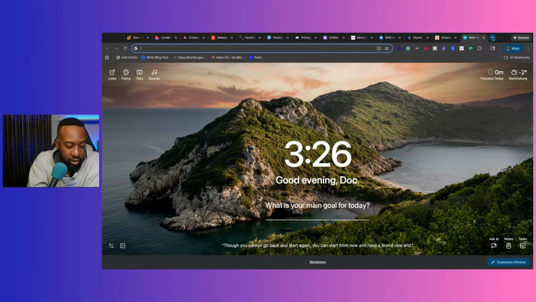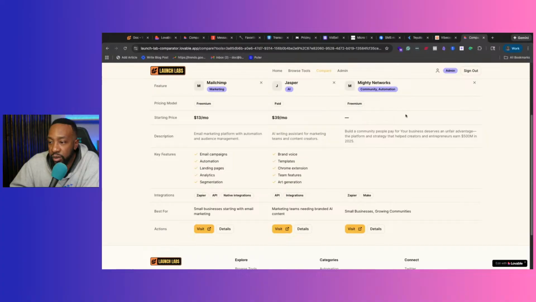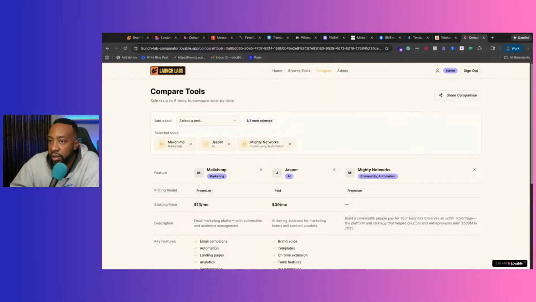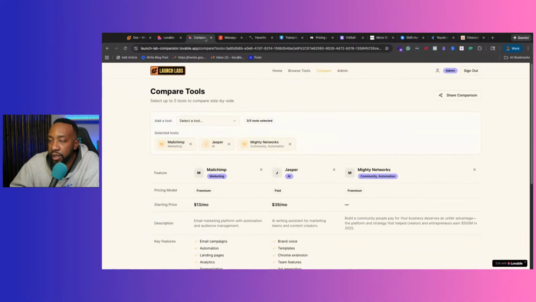No, it didn't. Does it really save the comparison board? That's amazing. Save comparison. I love that. That was something that is a very nice touch I did not think about.